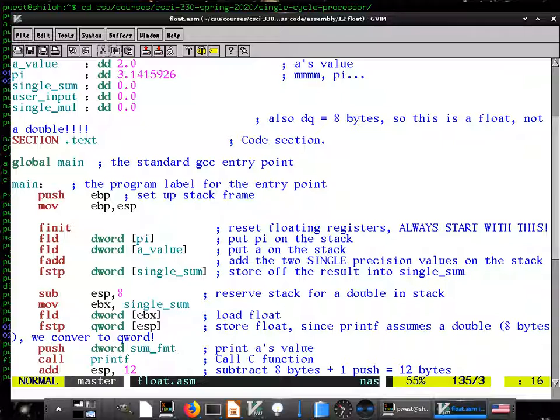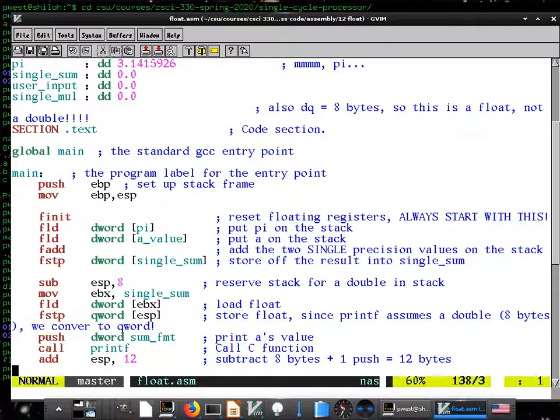Then we can load the sum format, which is printing out A's value, call printf, and then we decrement by 12. Why do we decrement by 12? Because this was 8 bytes, and this pointer to sum format was another 4 bytes, which equals 12 bytes. Everybody got this?